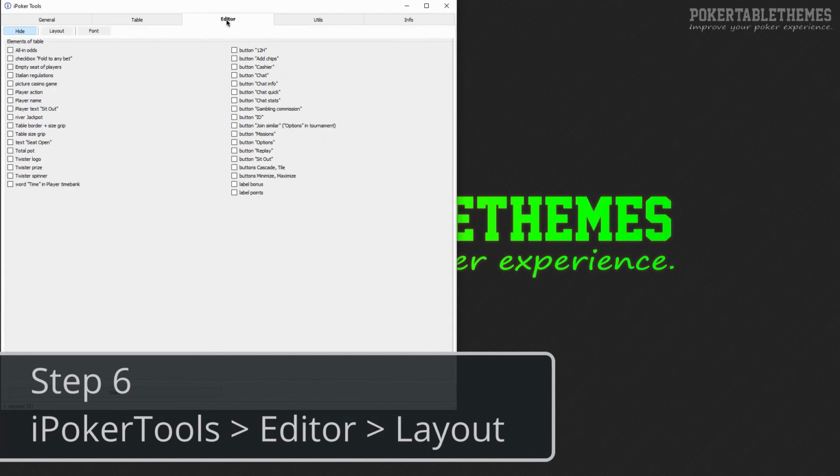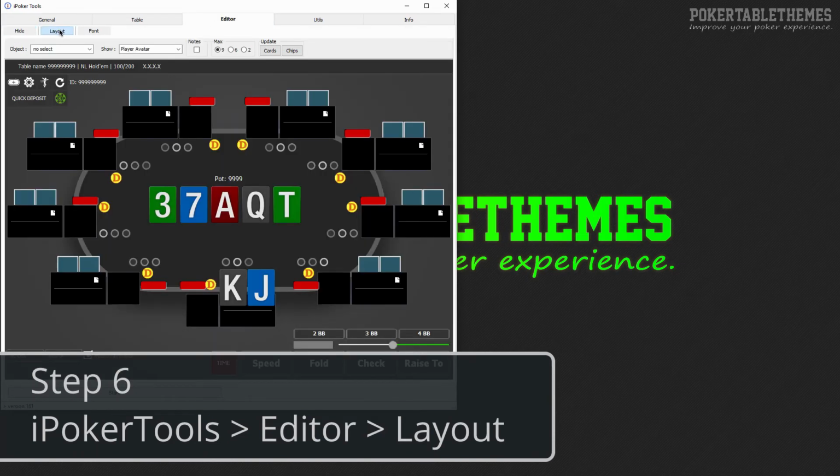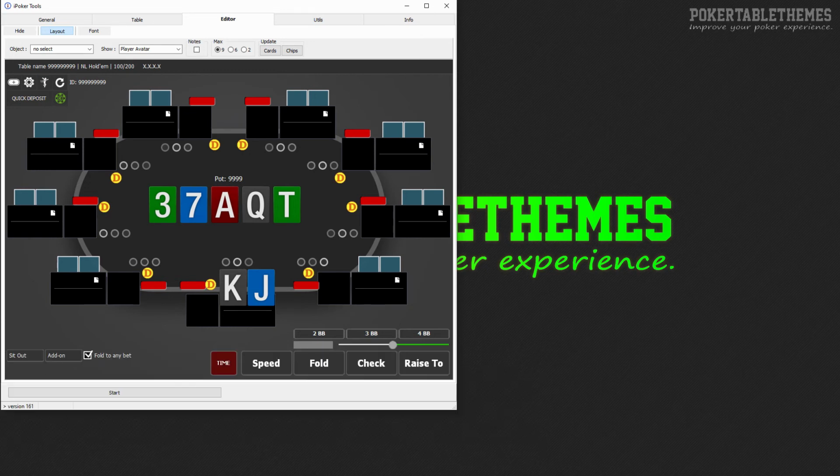Step 6. Go to Editor, Layout. Now you should see a preview of the new table theme, except for the seats, which can't be changed with iPoker version 20 clients. If you don't see the theme you just installed, then you installed it into a wrong folder. Go and check where your iPokerTools is installed and install the theme into the same folder.